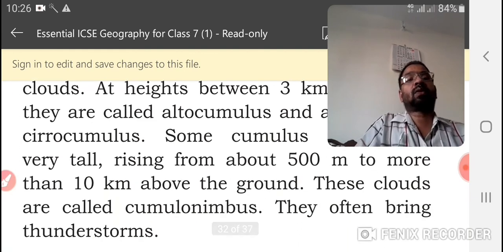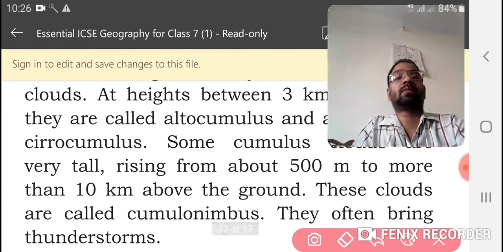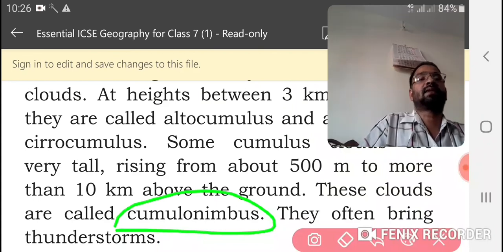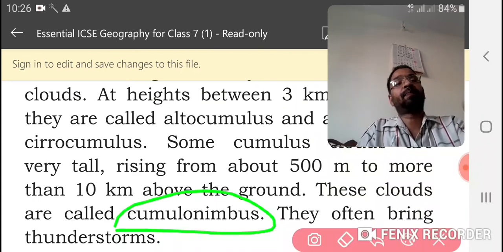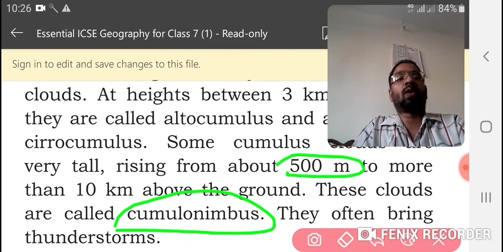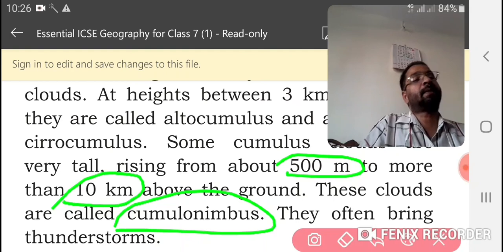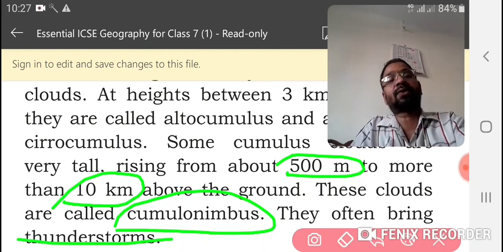Some cumulus clouds are very tall, rising from about 500 meters to more than 10 kilometers above the ground. These clouds are called cumulonimbus. They often bring thunderstorms. Which type of clouds brings thunderstorms? That is cumulonimbus. Such kinds of clouds bring a thunderstorm.